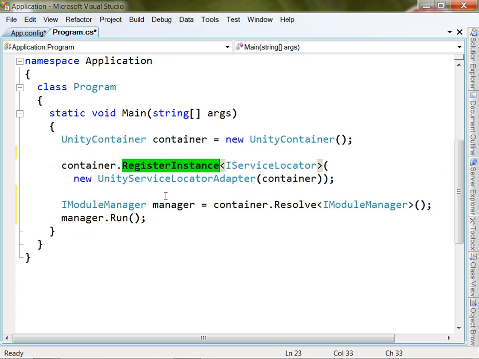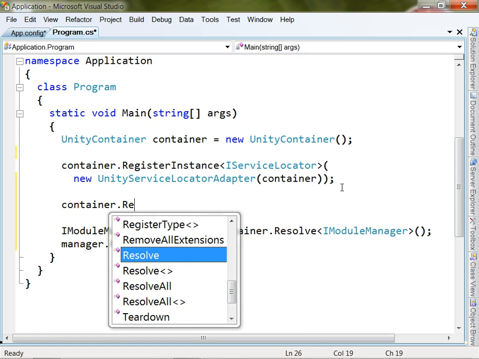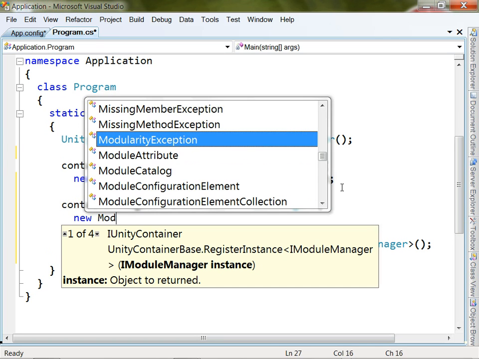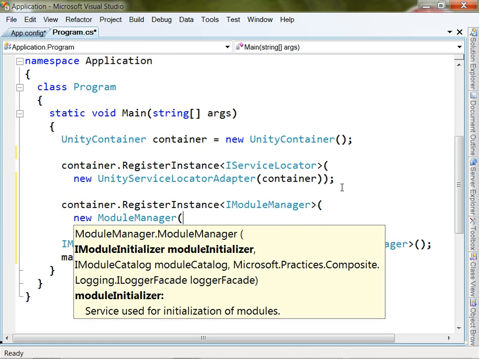Now we haven't registered an instance of that thing here, so we should probably go ahead and do that as well. So let's say container.RegisterInstance of IModuleManager, and there is a type called the ModuleManager. Now you'll notice that it depends on a bunch of services. It depends on a module initializer, a module catalog, and a logger facade, something that can do logging. It's a fairly simple interface actually, that one. In fact, the module initializer is also a very simple interface. It's something that knows how to initialize a module, and the logger is something that knows how to log things.